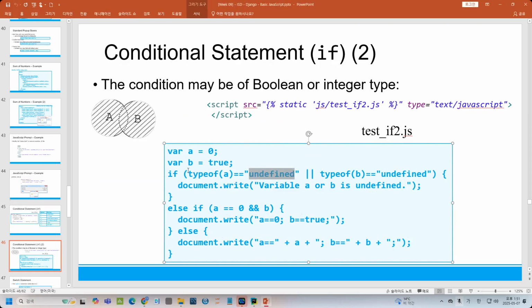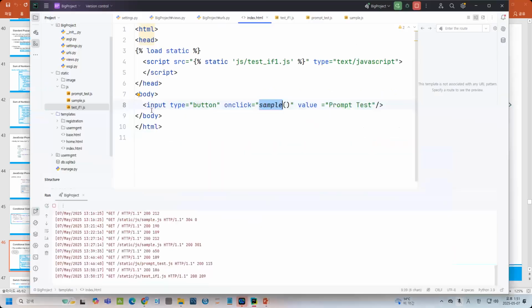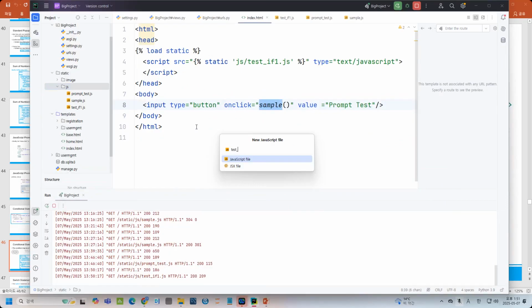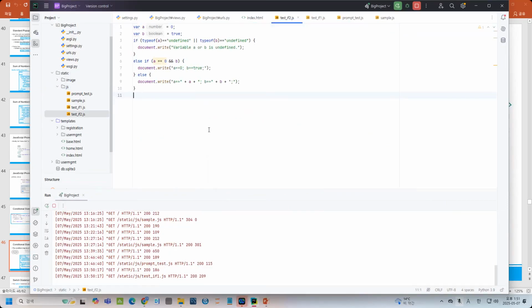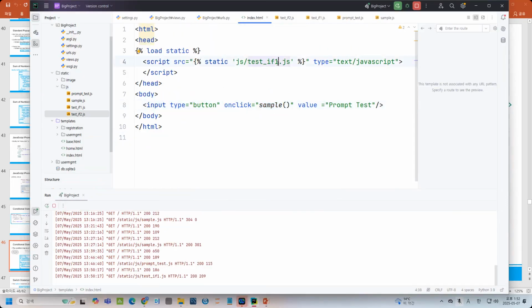Okay, let me just copy and paste. Now let's make test if2.js. Then after I have this one, let's change this one to test if2.js. So I want to run the JS file which is from the if file, test if2.